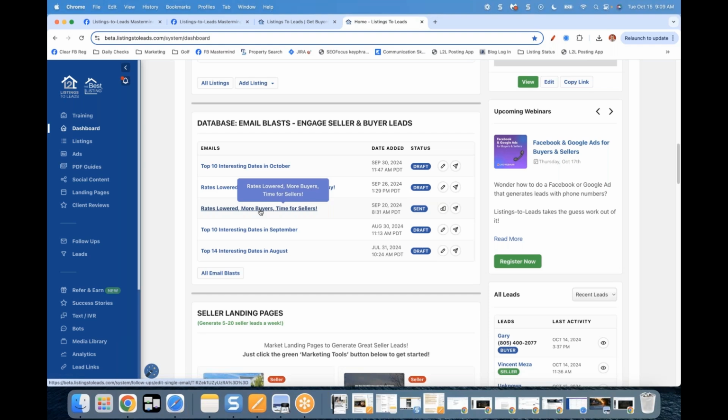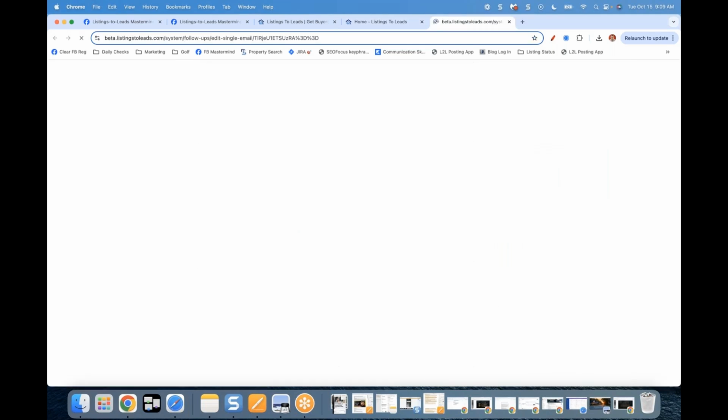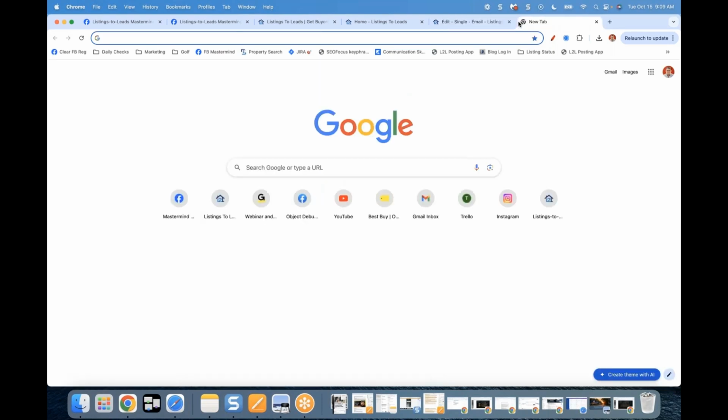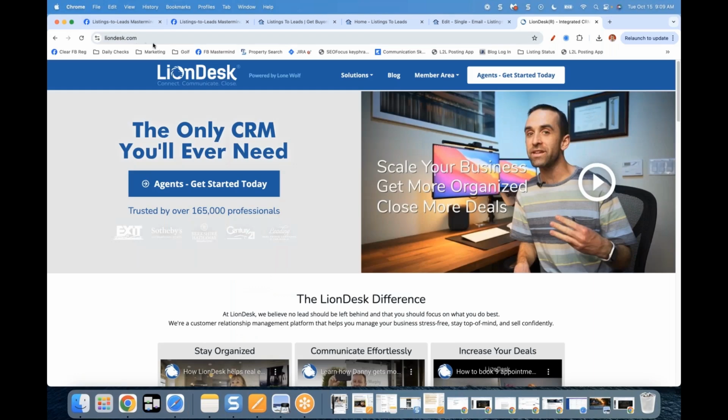If you haven't used it yet, click on the headline. It'll open up the email editor. You can edit it if needed, and then send yourself a test email and then get it out the door. So let me just show you one more thing here. If your leads are in another CRM, so maybe you've got Lofty, Follow Up Boss, what have you, you can click where it says copy code right there, copy code. Go to your CRM. So log in, and I'm just using LionDesk. I've had a free account forever, and I will send that email through my CRM in about 30 seconds.